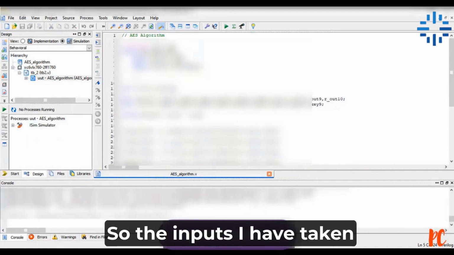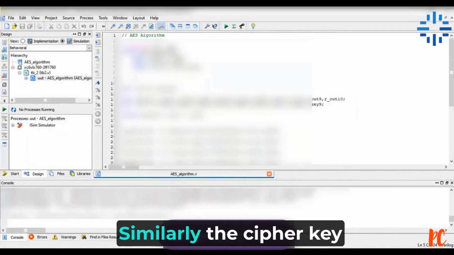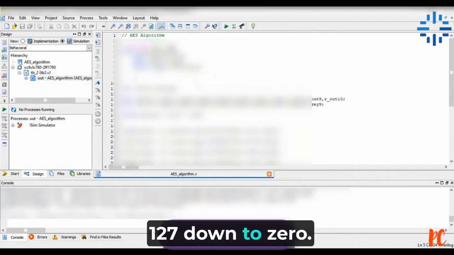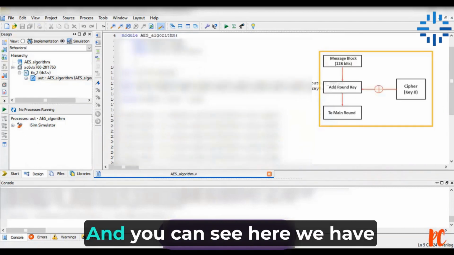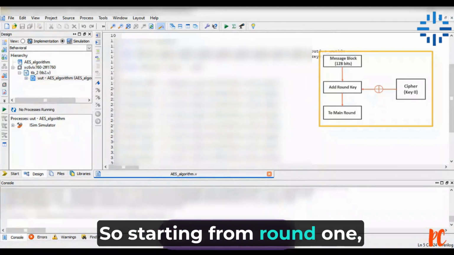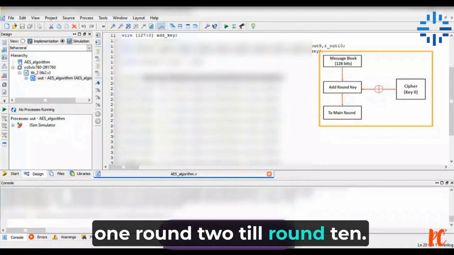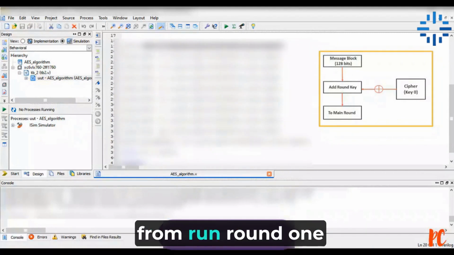As said earlier, this project is being done with respect to 128 bits. So the input I have taken from 127 down to 0. Similarly the cipher key, obviously 127 down to 0, and the output also 127 down to 0. We have operated for 10 rounds, right? Starting from round 1, I have named them round, from round 1 till round 10. You can specifically see here round 1 to round 9.